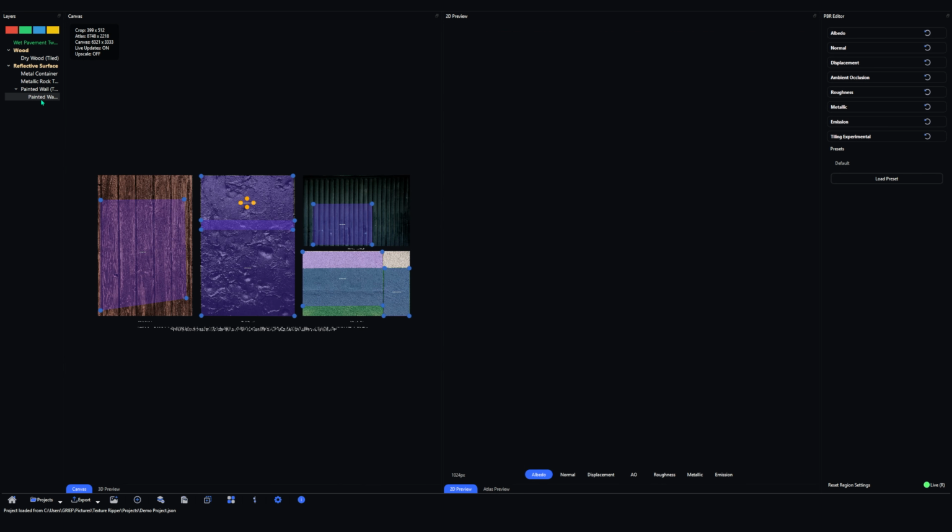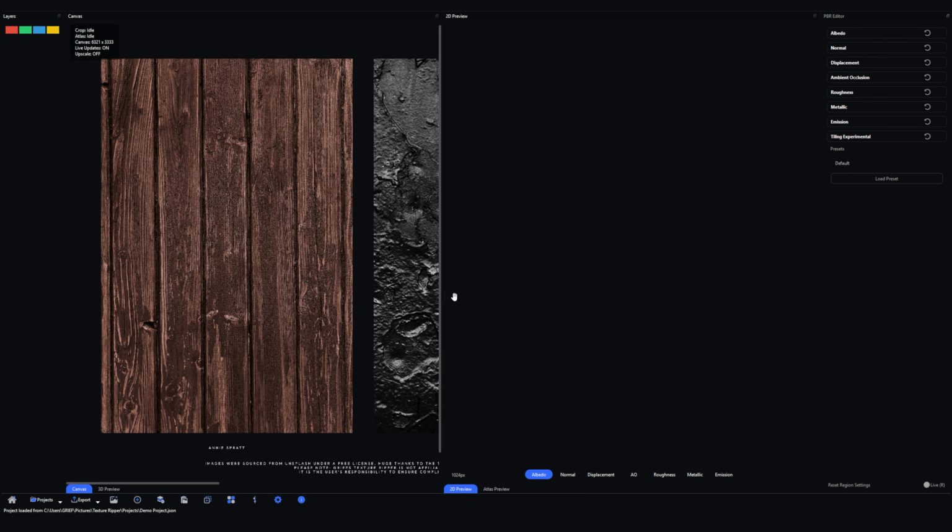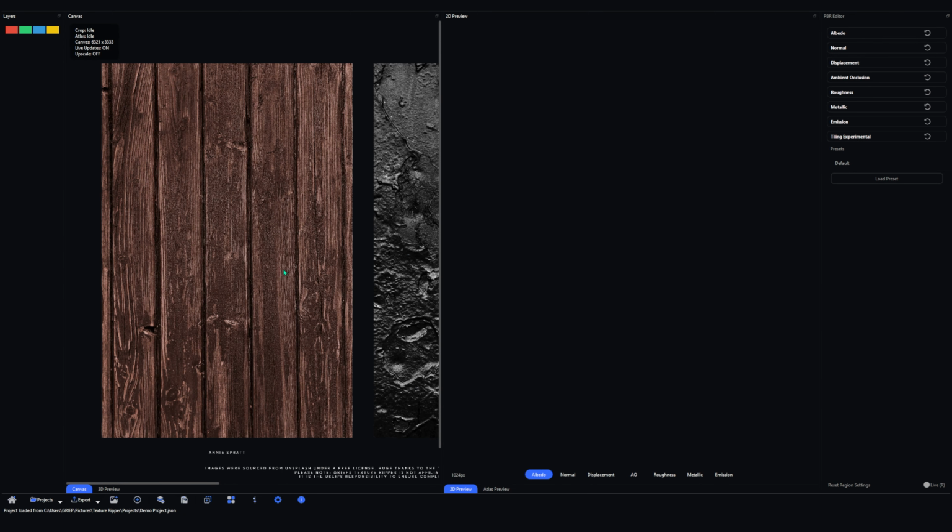For now, I will delete all the regions that are in the demo project so we can create them from scratch and show you how all of this works. To create a new region, you can either hit the C key, which is the shortcut for creating a new crop region, or right-clicking with your mouse anywhere in the canvas to add a region shape. Let's hit the C key.